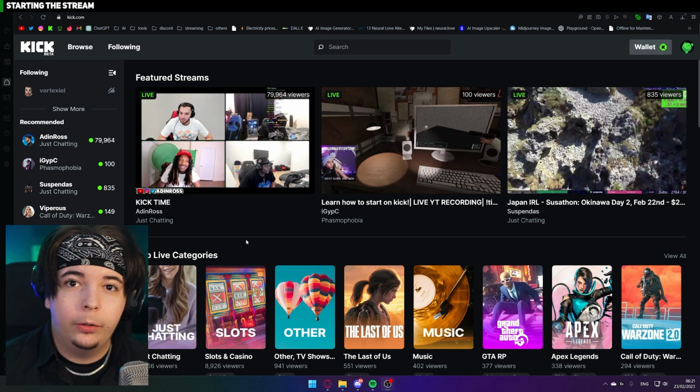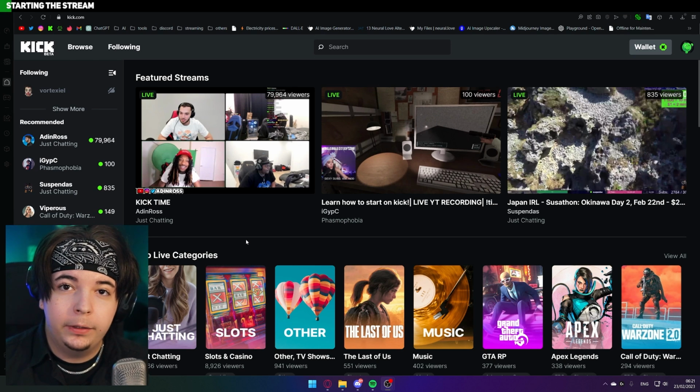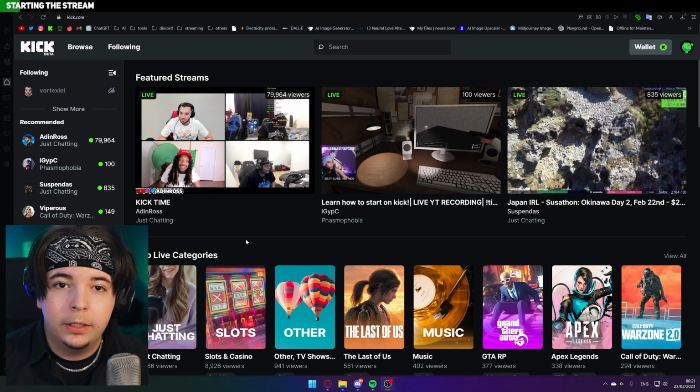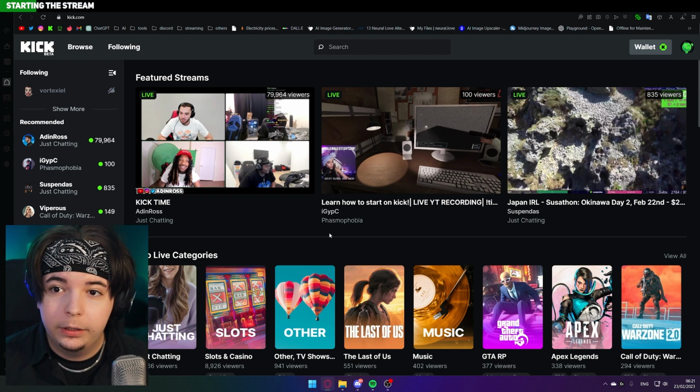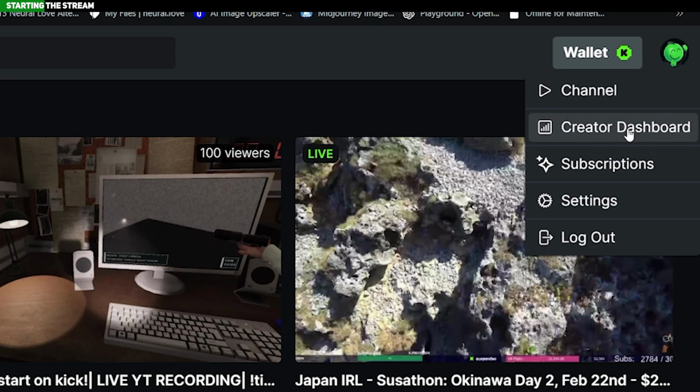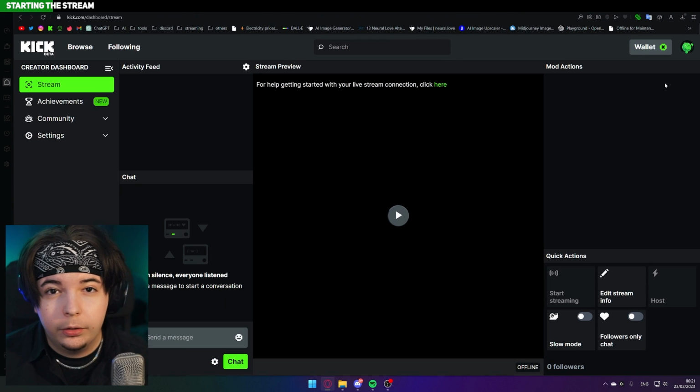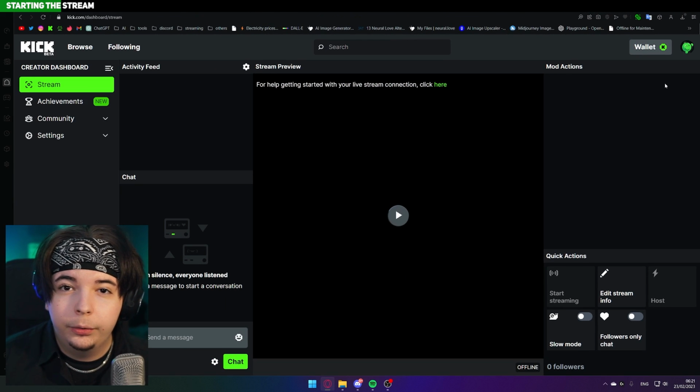For anyone who has already streamed on Twitch, this will be quite easy for you to set up. The UI is very similar and quite easy to get used to. In the top right corner, click on your profile picture and go to your creator dashboard. On your creator dashboard, this is where you can control your stream.